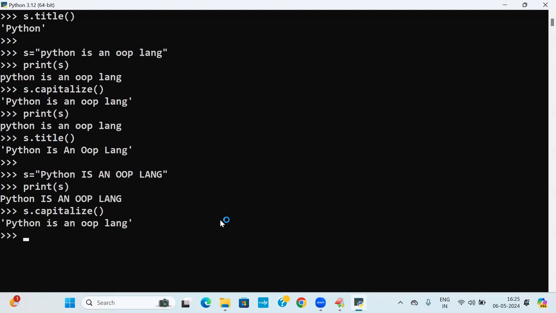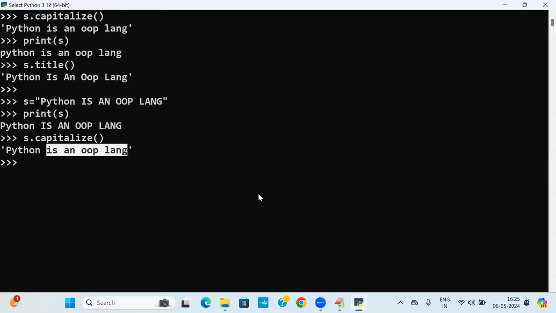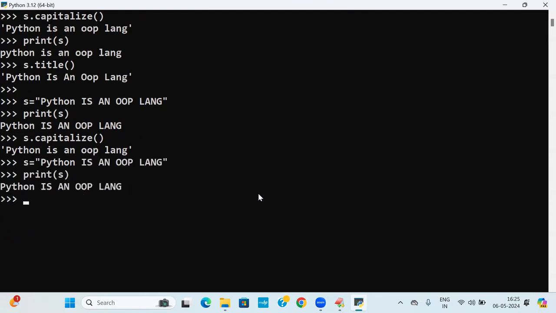Look at that now. Python, P capital anyhow, that will be there. The rest of them will be made sentence format only. Are you able to follow? Next, print this s once again here. So take this data. This is my data. Print of this s.